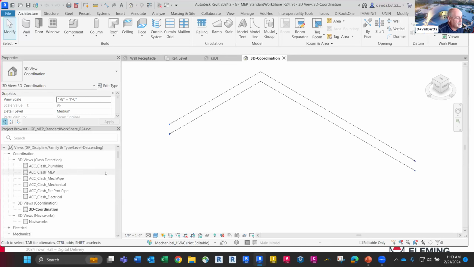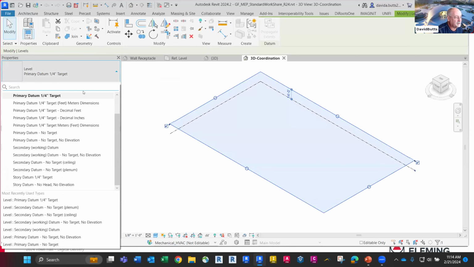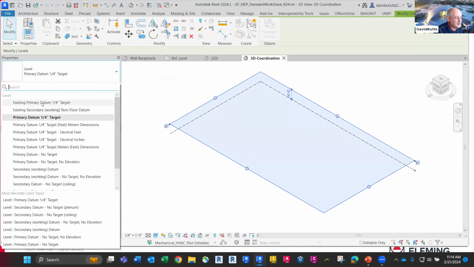So in this particular case, you can see we actually did a few more things with levels that you don't normally see. We actually have a whole bunch of different types in here. And so we have levels for existing conditions. We have levels for primary datums based on different units, decimal feet, target meters. Earlier you heard Rob talking about survey feet and how that's deprecated. You have the same type of units that you can create in here, and those same units apply in Revit that they do in AutoCAD. So just be aware of that.